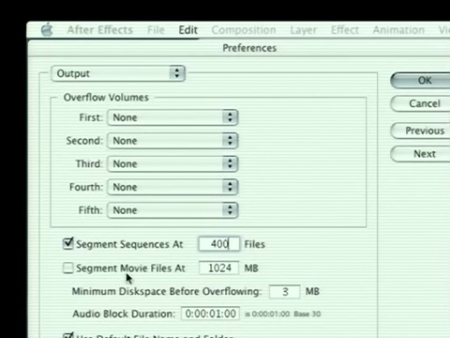The same for segment movie files. If you're rendering out a QuickTime movie, let's say I'm going to put all these onto a backup of a CD later in time. Instead of rendering out to a very large finished movie, I could say let's default those down to about 640 megabytes per QuickTime, then they can easily be backed up.